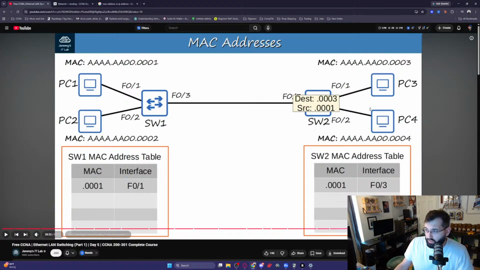If PC2 wanted to talk to PC4, PC4 is not here. If PC2 sent a packet or information, it would go to switch 1. Switch 1 would then notate or label PC2's MAC address in the table. This wouldn't know where PC4 is at. So then it would just flood it to all of its ports.